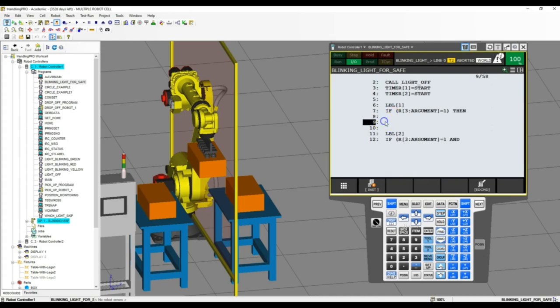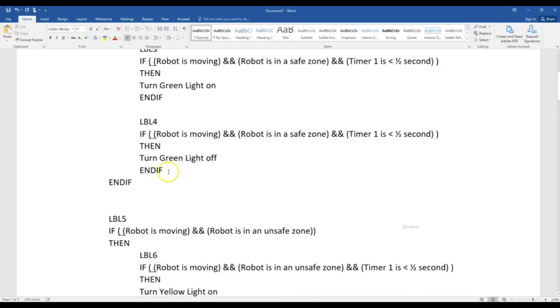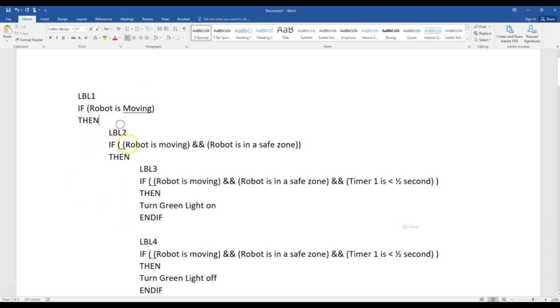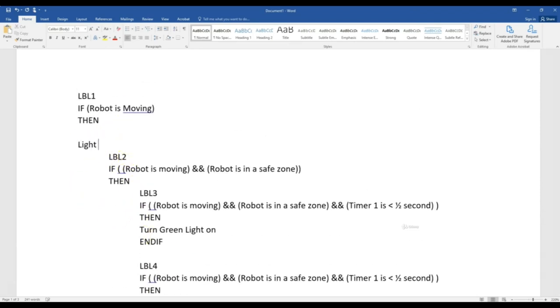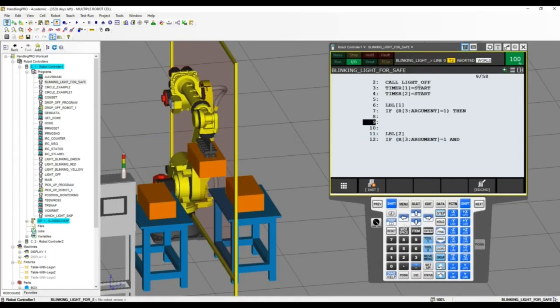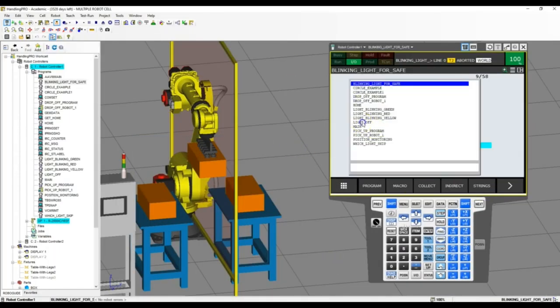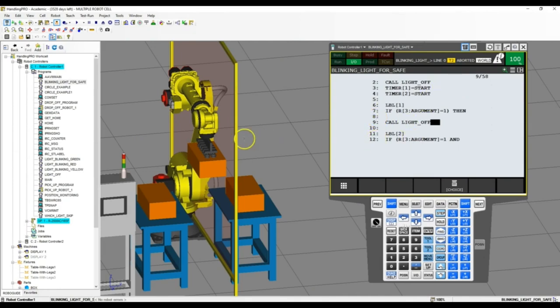So we insert after label number 1. So we have light off in between the lights, and then we're going to have light off here too, before label number 2. And that just makes sure everything's off, so that the yellow light is off and the green light is off. Okay, so now this program is running, so blinking light for safety.